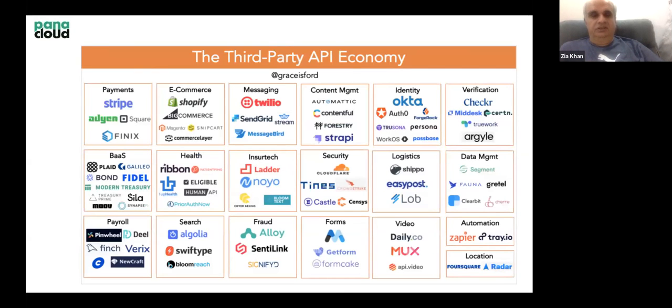Now this, look at this chart. The third-party API economy. This is the public APIs. Payments, e-commerce, messaging, content management, identity, verification, health, security, logistics, payroll, search, forms, video, automation. These are the companies that are coming up.